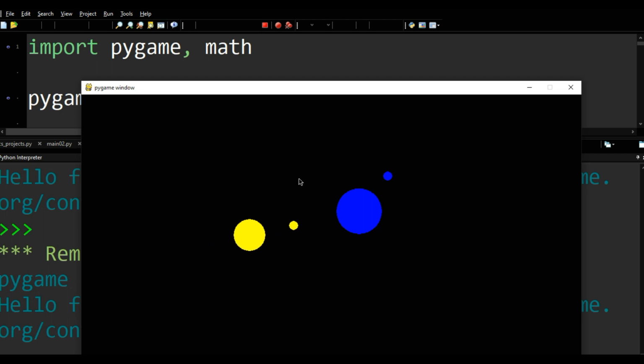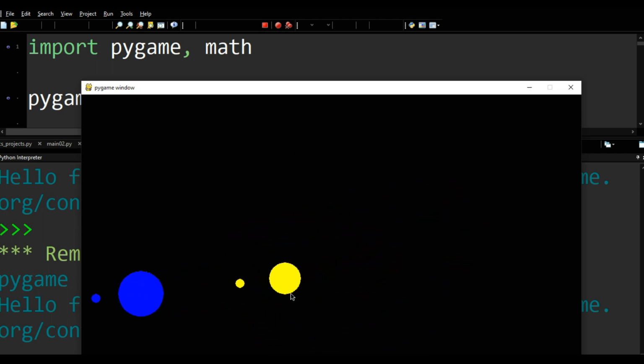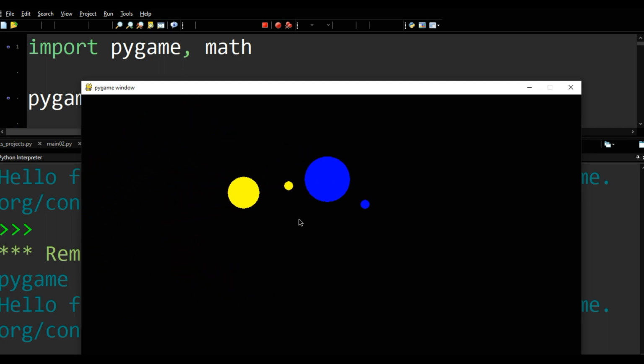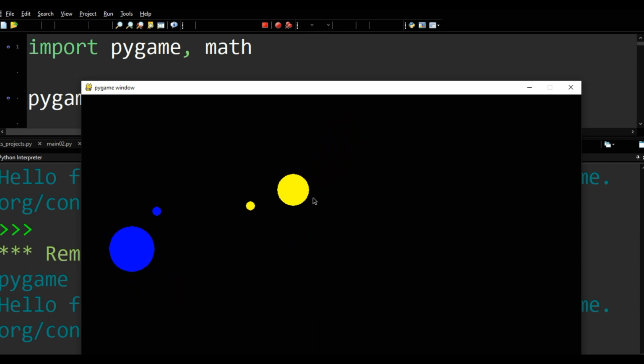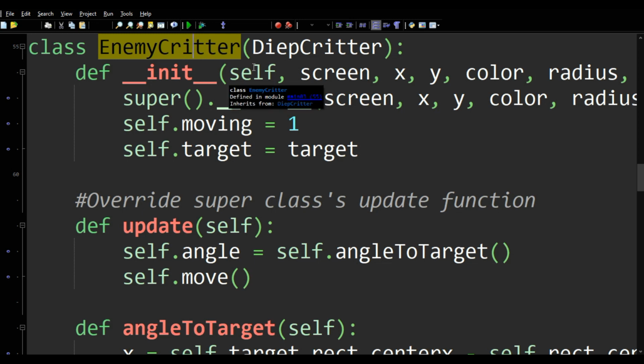Jumping ahead just by 2 drafts, I've now got an automated following creature right here that just tracks me around the screen and tries to move towards me. Now, nothing special happens if it reaches me, except that it jitters around because it's trying to stay right on top of my location. So here is the class that I created for that following critter. I just called it an enemy critter, and it inherits from my original Diep critter.